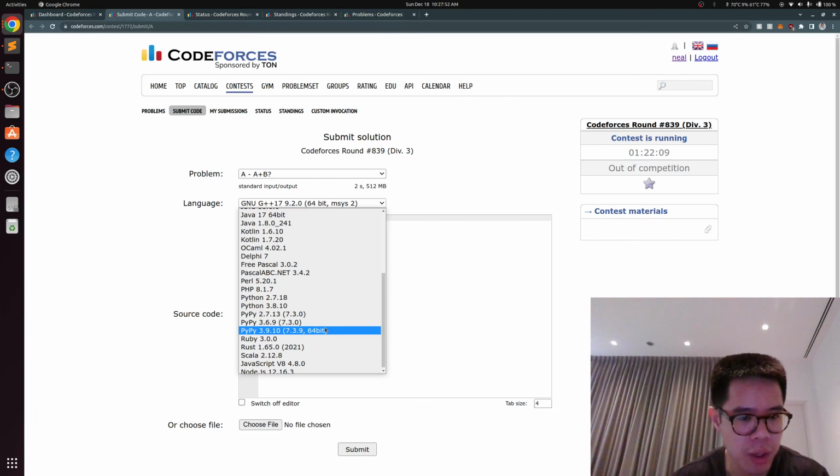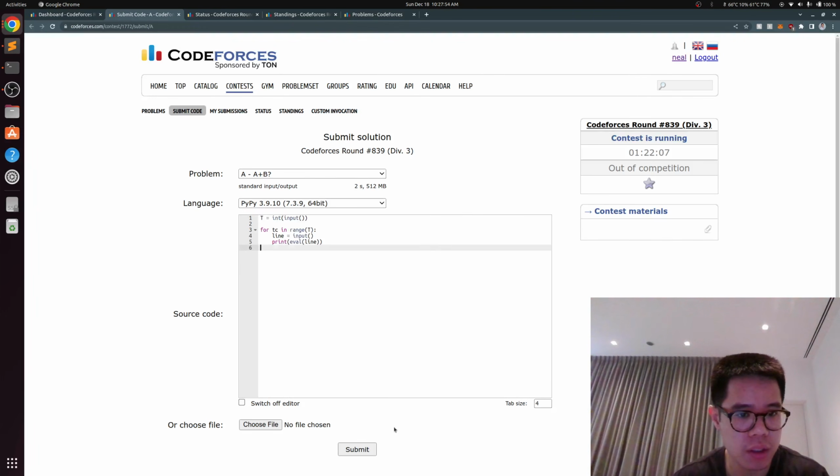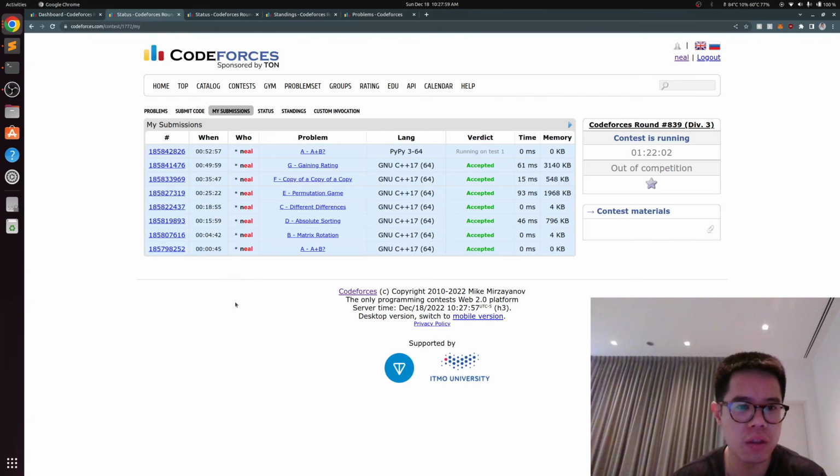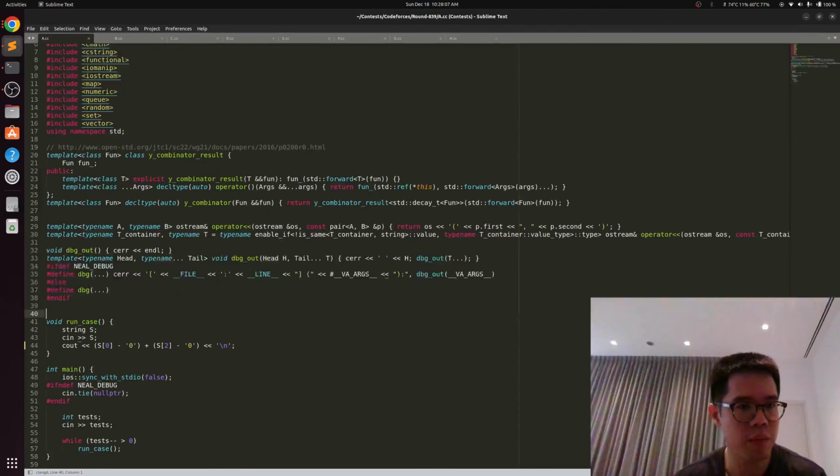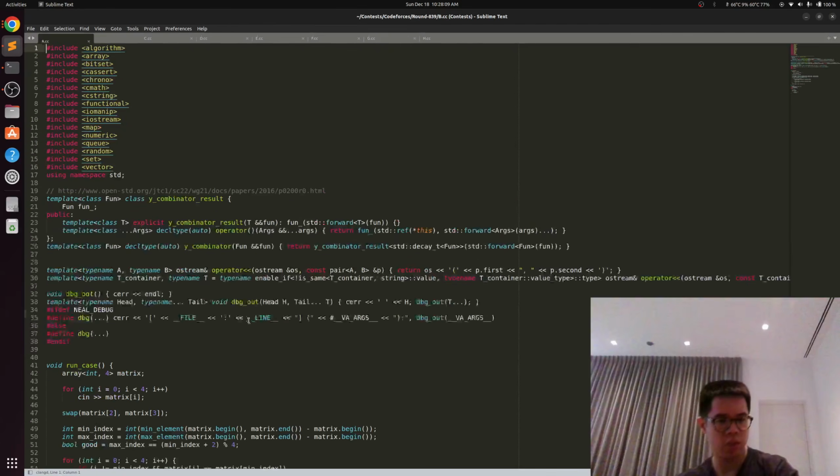What do I want to use? I guess Pi is the fastest. Not that it matters here. But yeah, okay. Well, that's pretty slow. 46 milliseconds to run this. Anyway, that's problem A. Really simple.